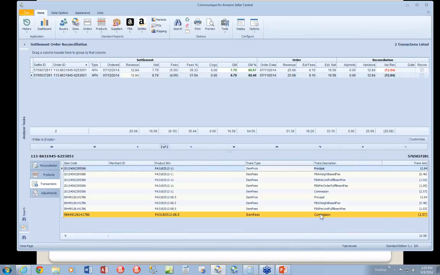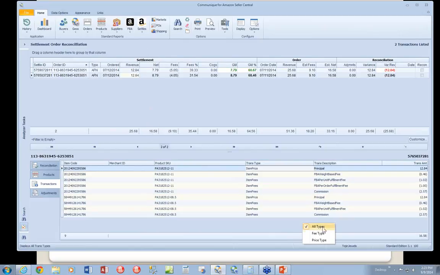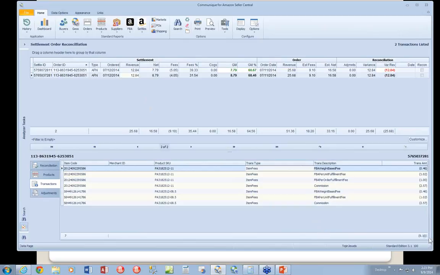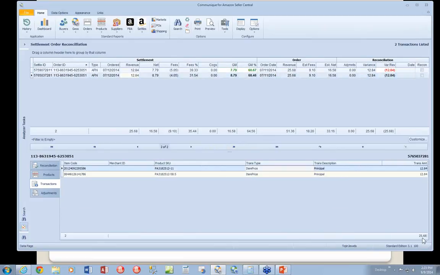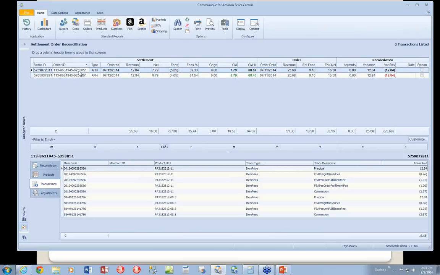If we look at this entirely, we see that the net amount is $16.58, and that matches this right here, $16.58. And if we look at fee types, that's $9.10. The fee type right here is $9.10. We look at price type, $25.68. We got $25.68. Now the reason why I keep pointing to the footer here is you may have noticed that the order ID is the same for both of these.